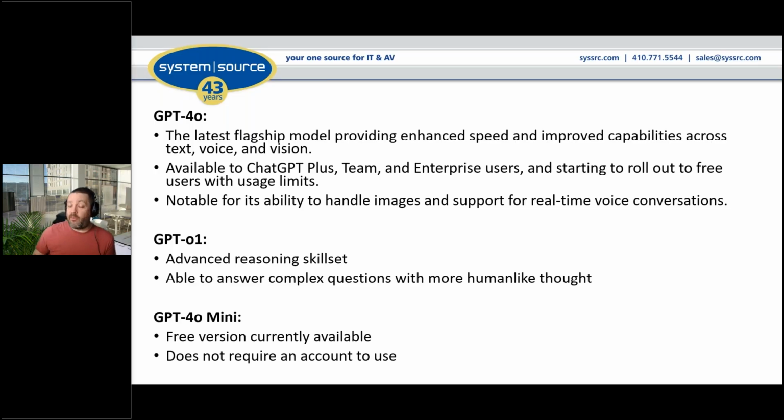There's also a GPT-4.0 mini, which is the free version that's currently available. You can go to ChatGPT's website even without creating an account and utilize GPT-4.0 mini. Depending on the time of day and how many people are accessing it, it does not allow advanced features like image recognition or voice recognition, but it will answer questions, and it does contain the same reasoning skill set as GPT-4.0. So if you're an organization and you're looking to test the waters with your employees, you can currently use the GPT-4.0 mini integration for free.